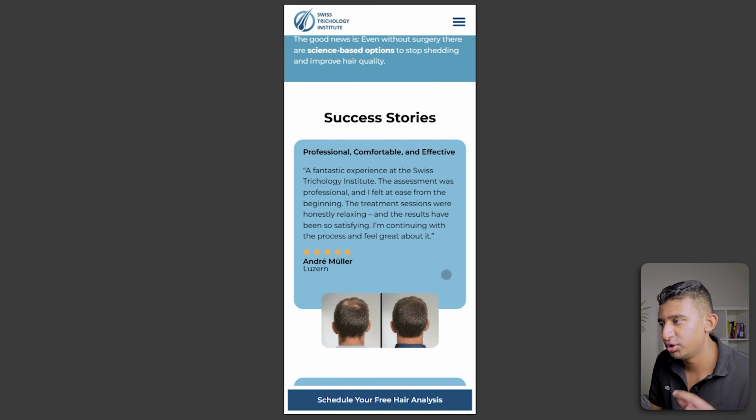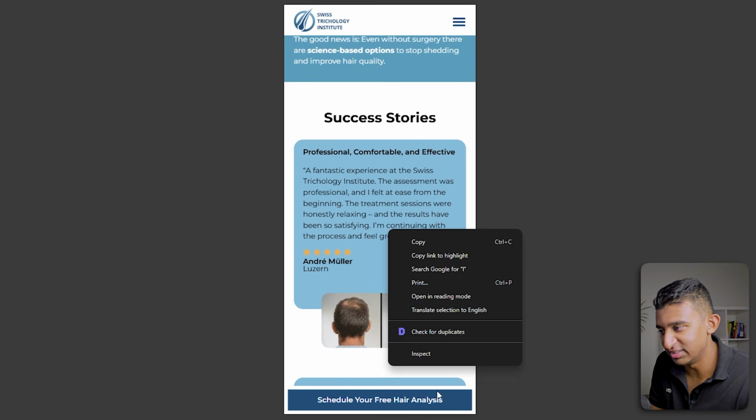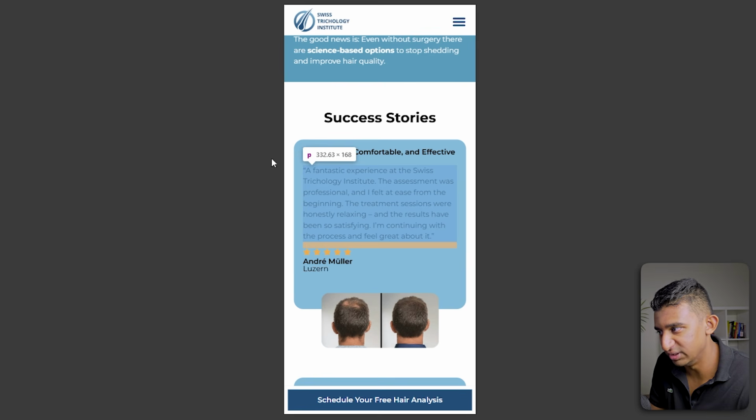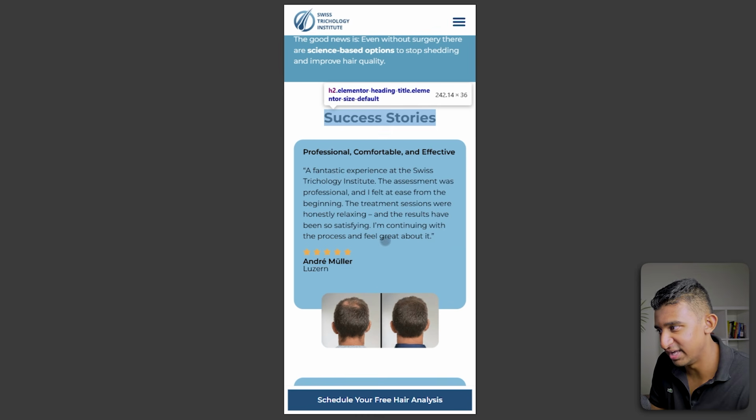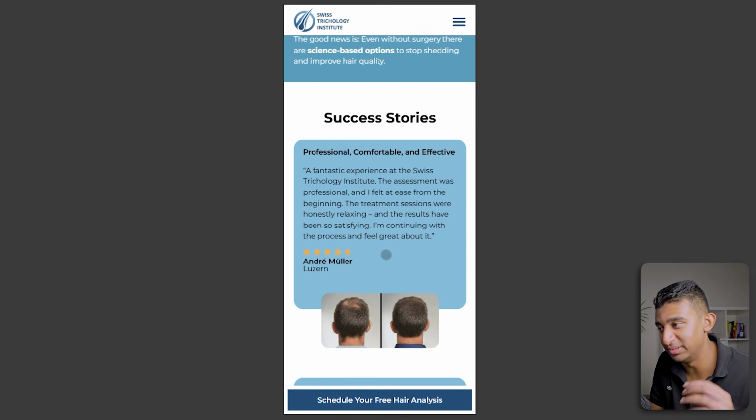So the framework you want to operate under is that imagine somebody doesn't even read the body text on your site. Imagine no one even reads this copy over here. They just read the headline alone, because statistically, people only read 20% of the content on your site. The other 80%, they just scan.